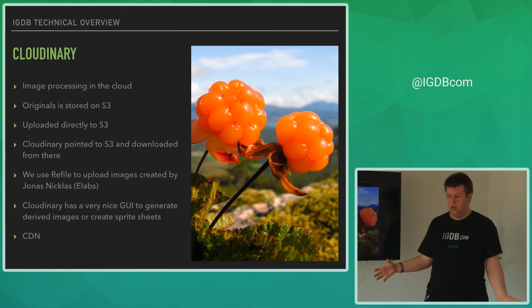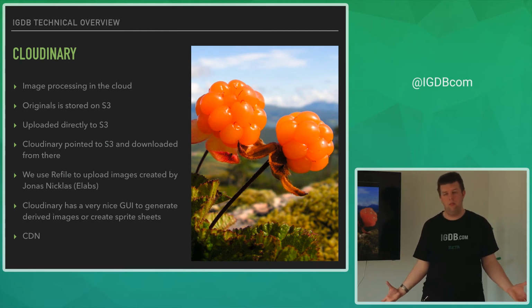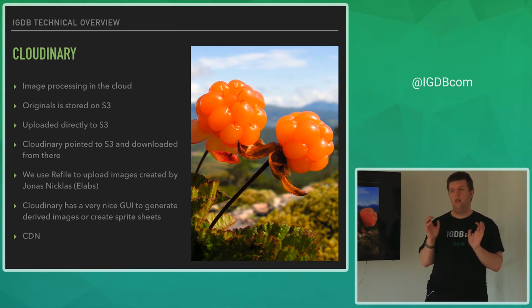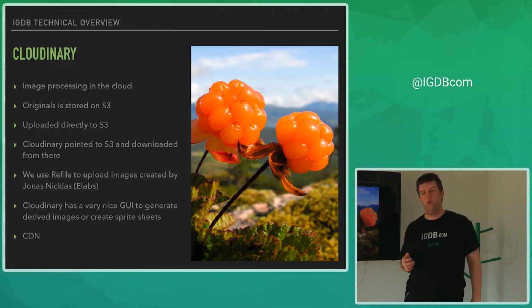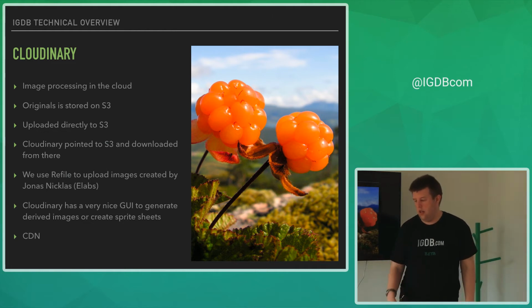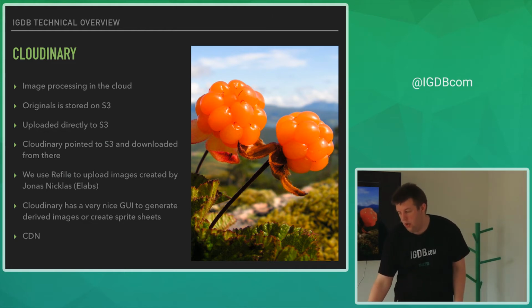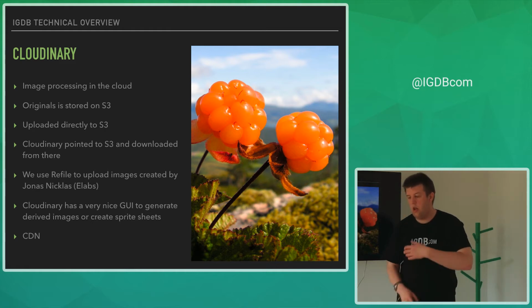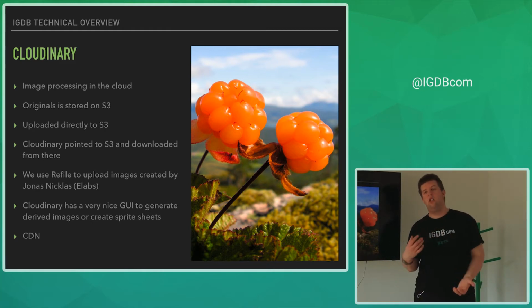from existing images. Also, it provides us with their own content delivery network, which is always nice. You could also use it to create sprite sheets and so on.